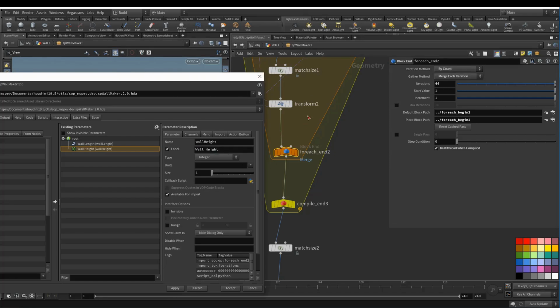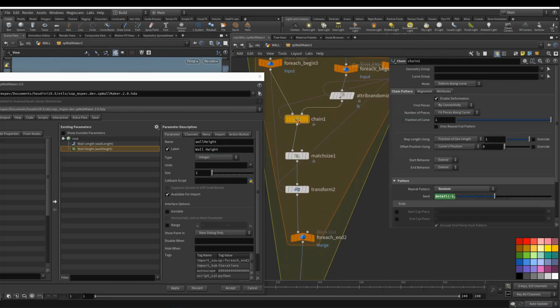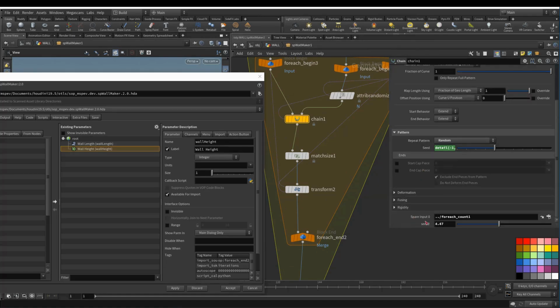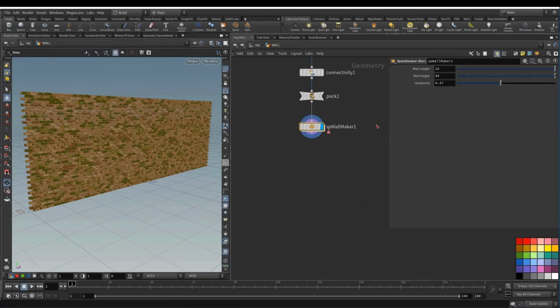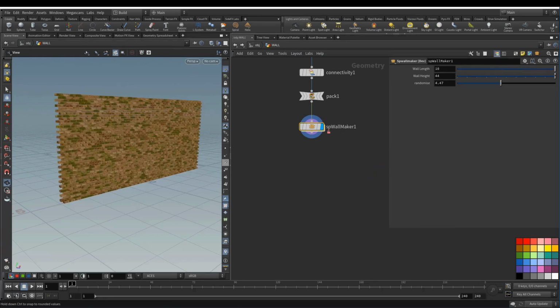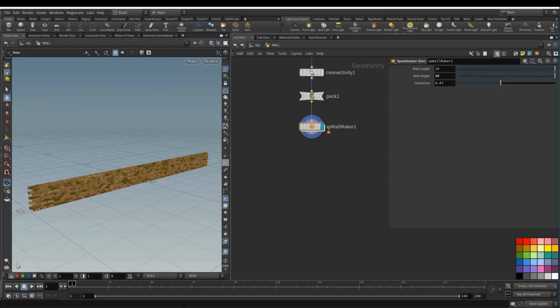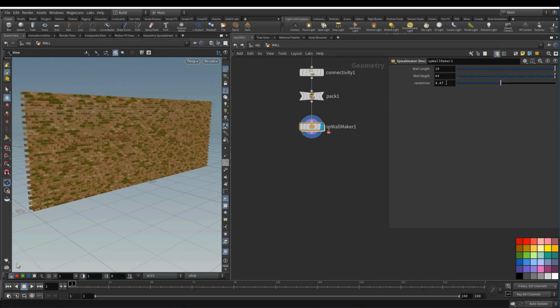And then last but not least, we had the randomness, didn't we? Which was here on the chain stop. So there, that was my own little one here, seed 2. So Alt middle mouse button, we'll pop it here, and we'll call this randomize. There we go, randomize. Let's hit apply, accept, and if we come up one, we now have these 3 little buttons here. So that now we can adjust the wall length, the wall height. Oh, back to my 44, and then we can adjust the randomize just to make it look different.